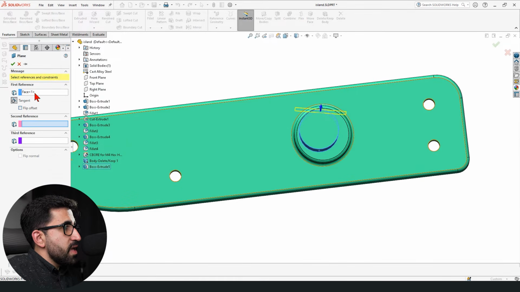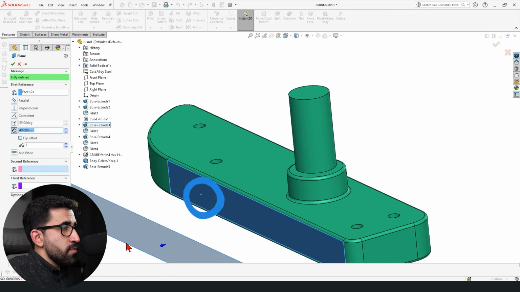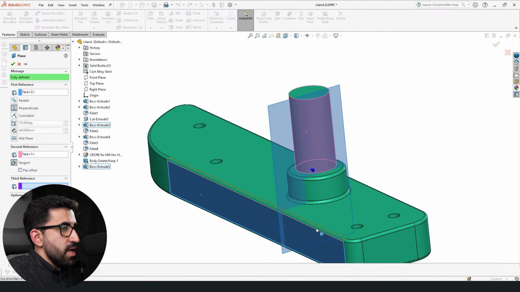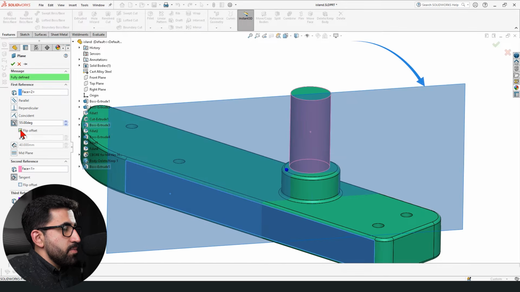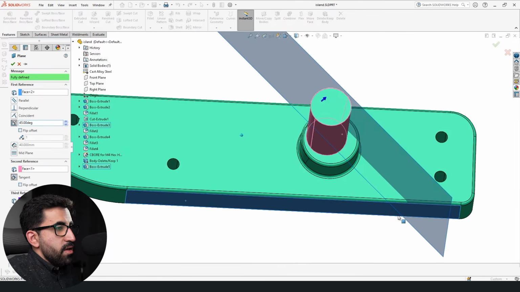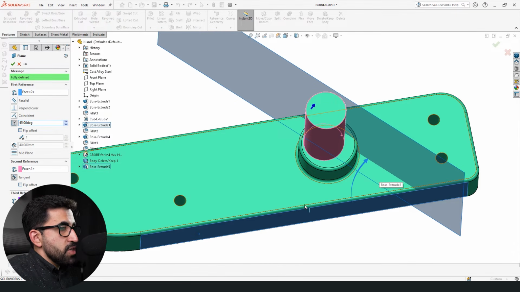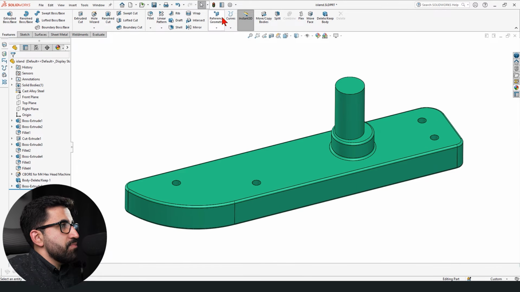If I'm going to delete that again and create another situation for you, first selection, second selection, look at that. This side and this cylindrical surface at an angle, I can even flip it. Do you see that? 45. Now, we have a plane that is 45 degrees to our first selection because angle is activated under first reference and is tangential to the second reference. If I want it like that, I can do it as well. Let's proceed.